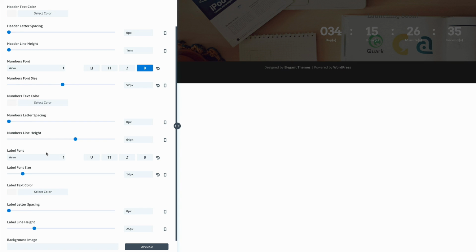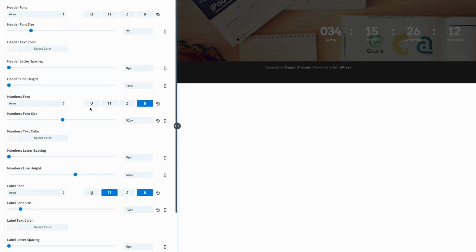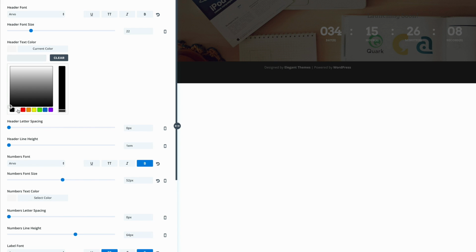So next we need to go to the label font, and here we just need to make sure that it's 12 pixels, all caps, and it's set to bold. And then finally, as we can see here, the header font is not visible. So let's change that to white. So I'm going to scroll up here to the header font color and then change that to white like that. So that's looking much better.